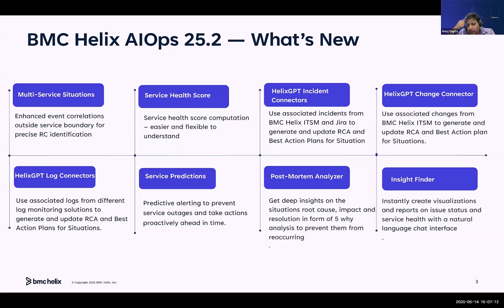consolidated, and then as part of the situations best action plans and best action recommendations, we want to provide a lot more precise root cause analysis as well as provide the next set of best actions for the operator to act upon. Okay.